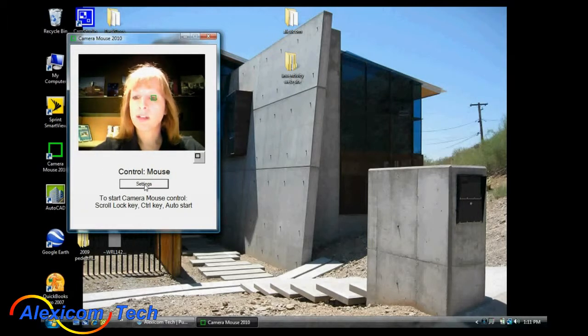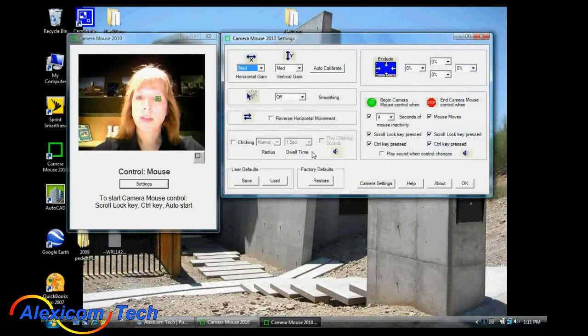Let's move to the settings now. This is how the camera mouse settings are configured by default, but I prefer them to be a little bit different. So I'm going to, first of all, disable the inactivity option on the camera mouse control. I only want it to begin working when I press the scroll lock key, and I want to end the camera mouse control when I move the mouse or touch the mouse pad or press the scroll lock key.